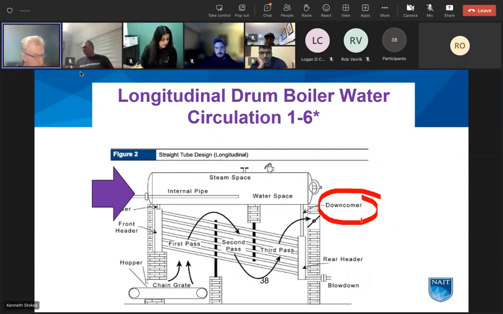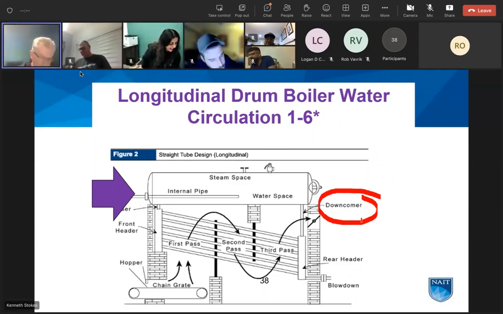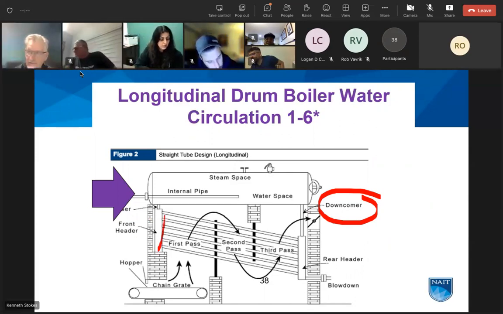The one in my book, 3.5, is pretty much the same diagram. It's busier with more detail, but it's also called a downcomer. And then the other side of it that you can't see in this one is a riser. So if you point an arrow down, water's coming down.